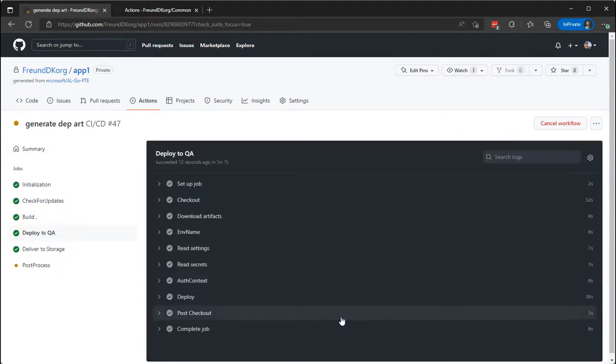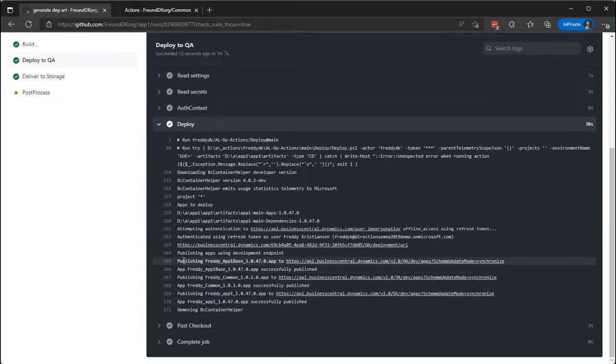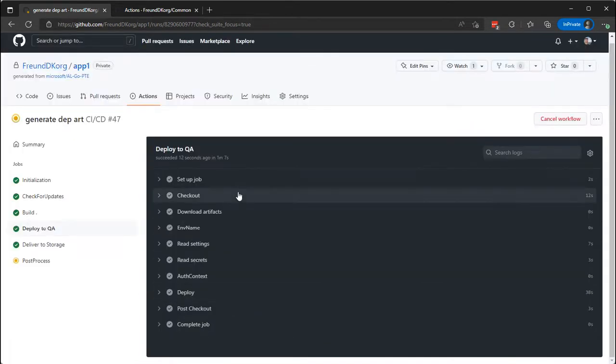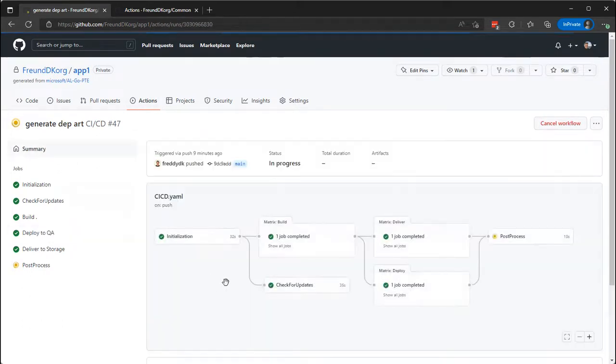Clicking at this one, looking at deploy, we'll see that it this time does deploy the app1 base, and then it deploys the common, and then it deploys app1. So app1 is deployed at the very last because it has a dependency on the other one, so it actually deploys the apps in the order of dependencies. So let's have a look at this one.